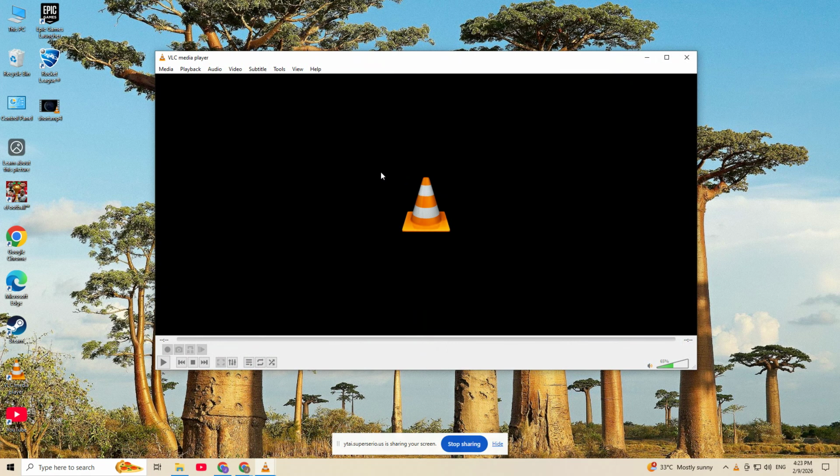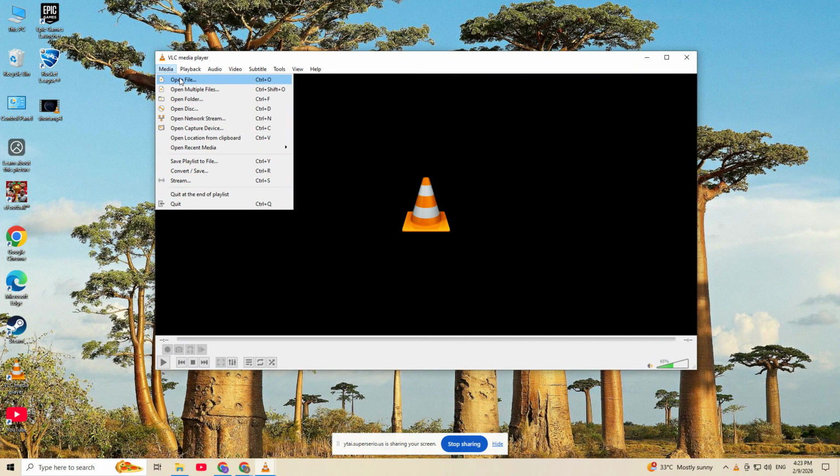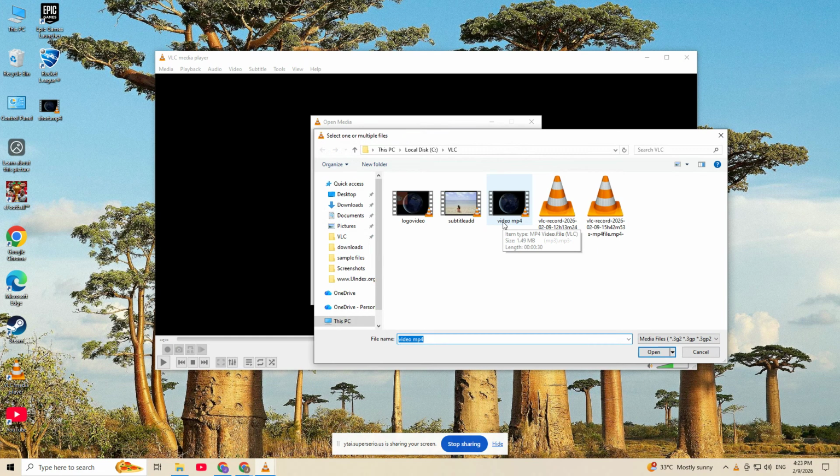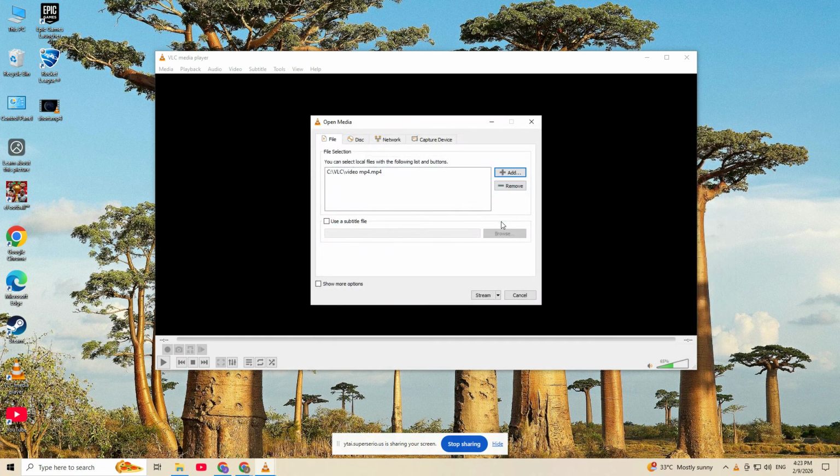At the top, click on the Media menu, and from the drop-down, select Stream. This opens the VLC streaming wizard. In the Source tab, click the Add button. Browse your computer and select the movie or music file you want to stream, then click Open. Once your file is added, click the Stream button at the bottom.